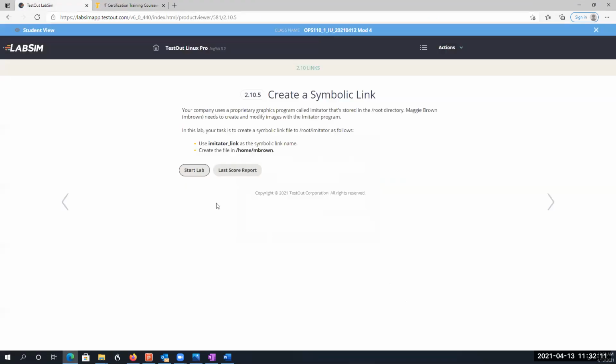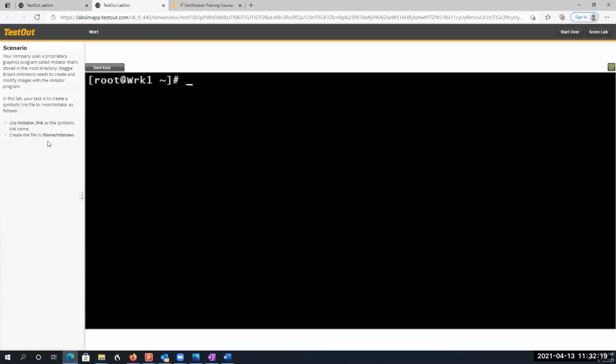Okay, so we did do the ln -s, but maybe we didn't do the order of the files correctly, because I did home brown first, and then I did the root intimidator. So let's do it this way. ln -s, okay, root intimidator.